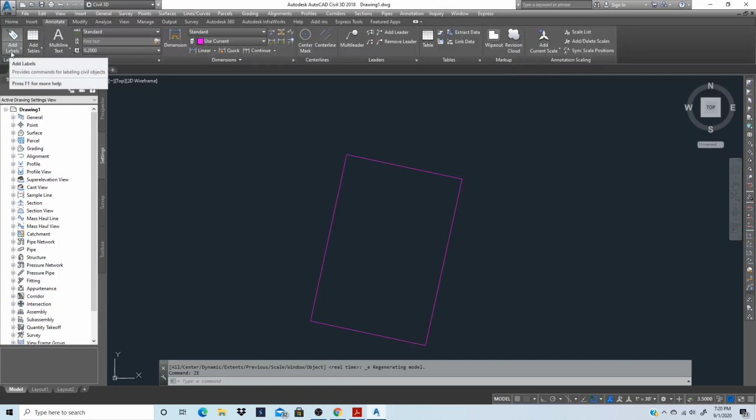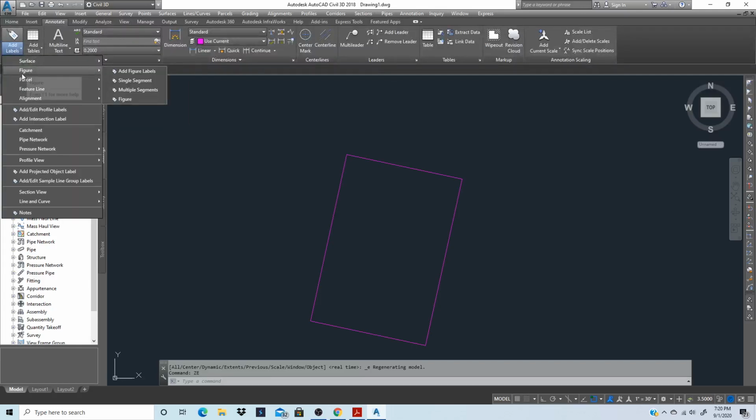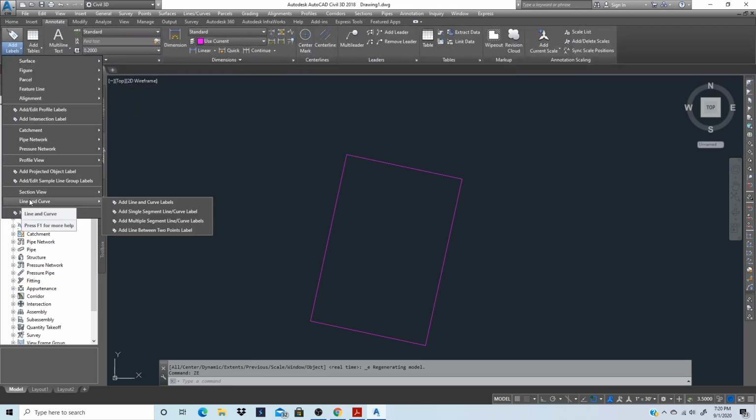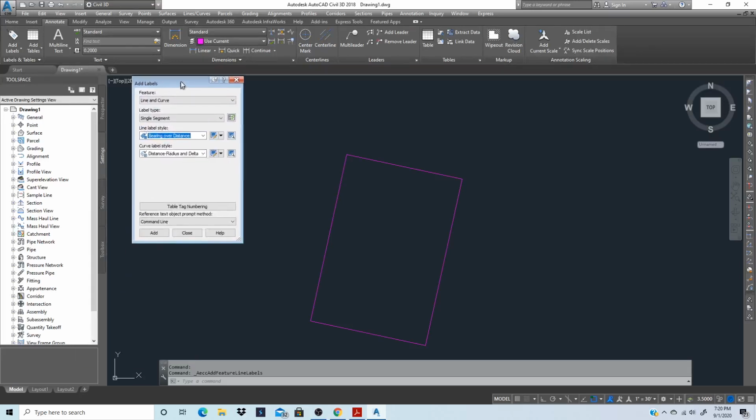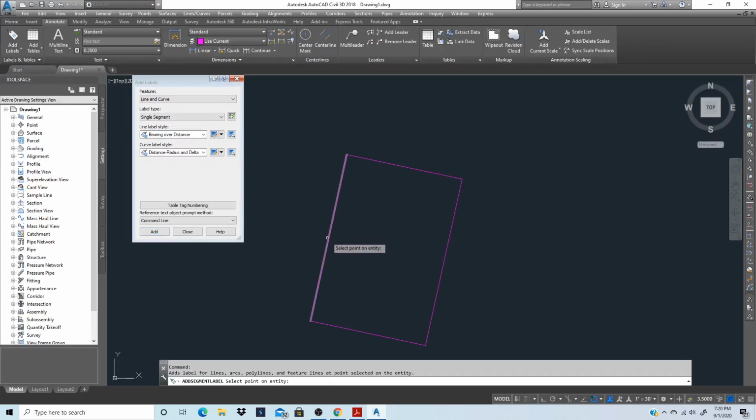They've already predetermined a bunch of labels over here. So you could label surfaces, figures, parcels, and I'm going to go all the way down to line and curves. And then I'm going to add line and curve labels. What comes up, line and curves, is single line segment, so in other words, it'll label that. But I want to do bearing, because it's got slope only. I want to do bearing over distance. And then you've got to hit the word add, and then you've got to click the line.